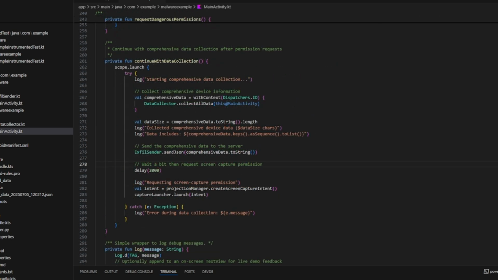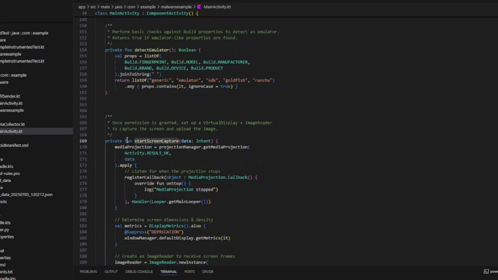Then once the permission screens are done, or even if some are denied, we proceed to collect device data, contacts, SMS, ID, location, and then we exfiltrate it as JSON. Then I request a screen capture prompt. In this function, when the user taps OK on the system dialog, we spin up a MediaProjection, virtual display, and image reader pipeline. Each frame gets pushed to our exfil sender routine.